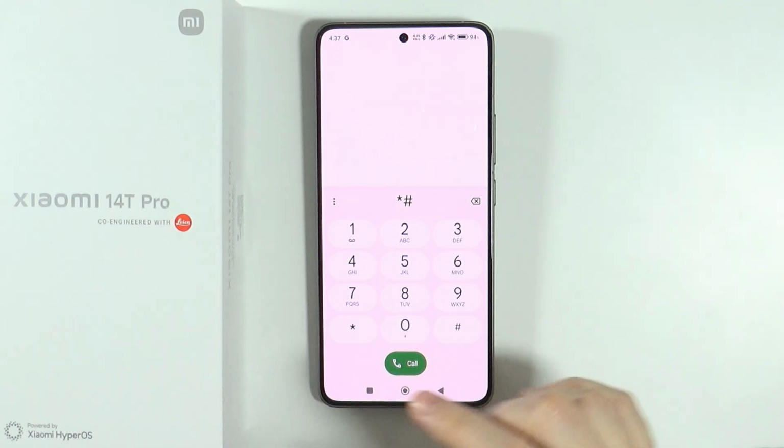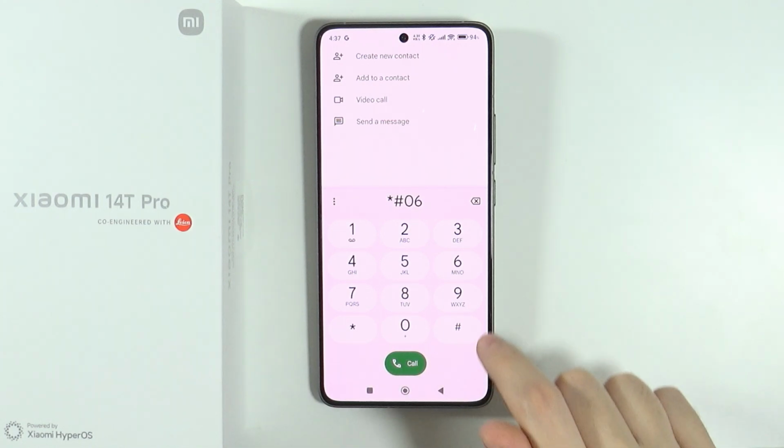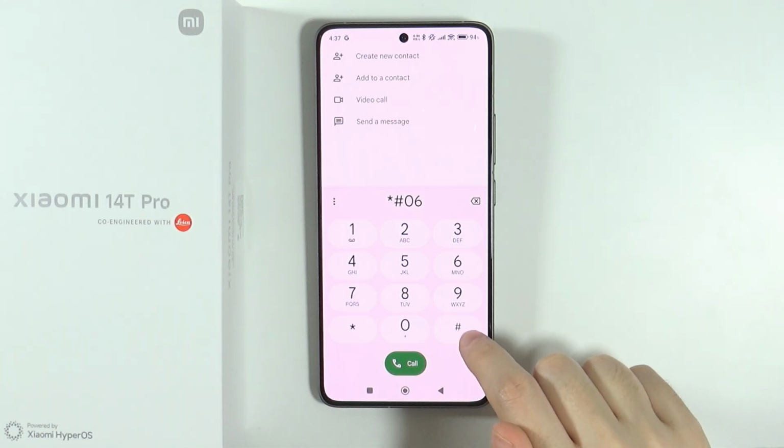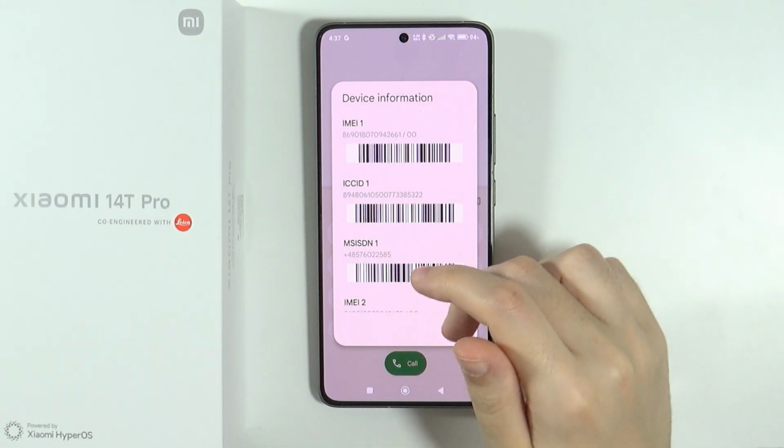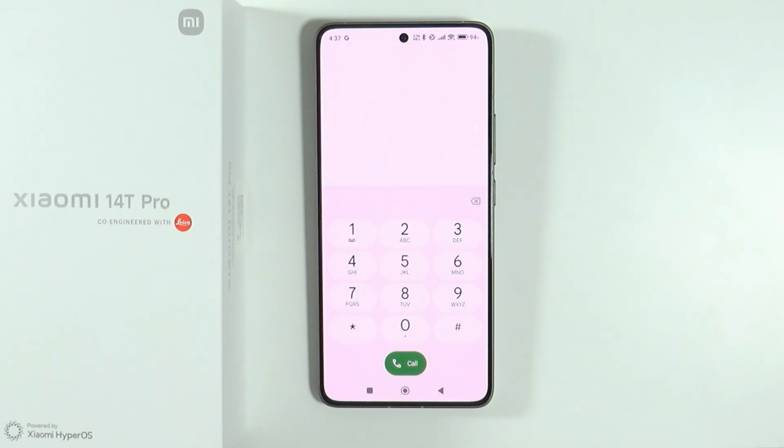So for example, the first code that I want to show you is the asterisk hashtag 06, and then you end it with the hashtag again. And by doing so, you will open the device information like the IMEI numbers or the serial number.